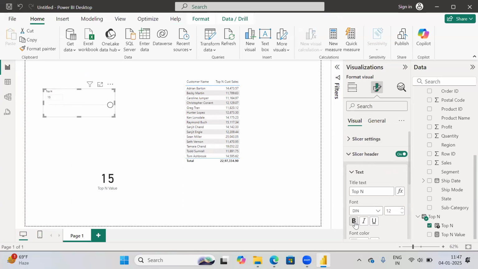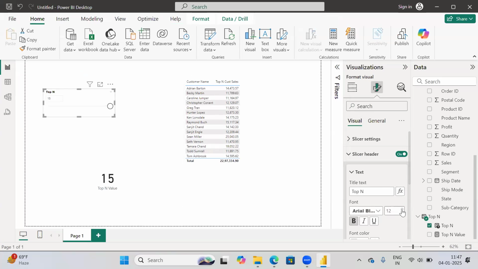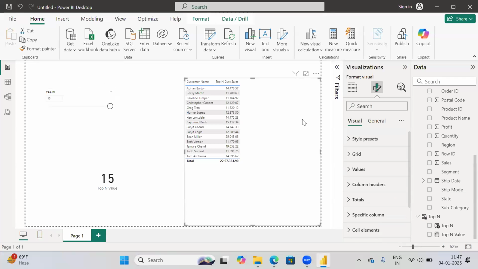Right, so this is how we create the Top N in a dynamic way. Hope everybody is clear on this one, right?